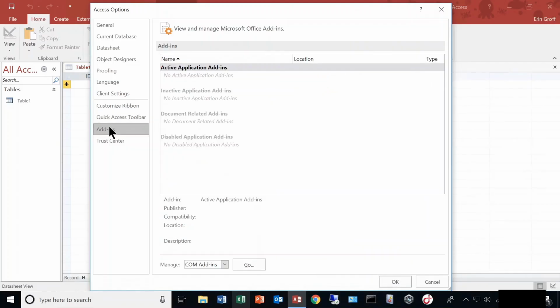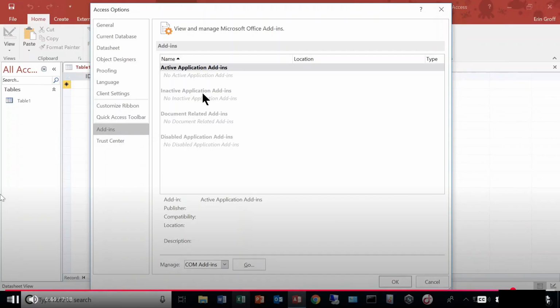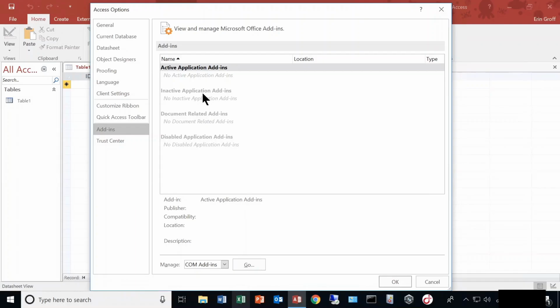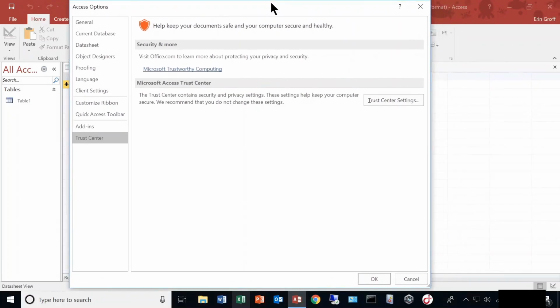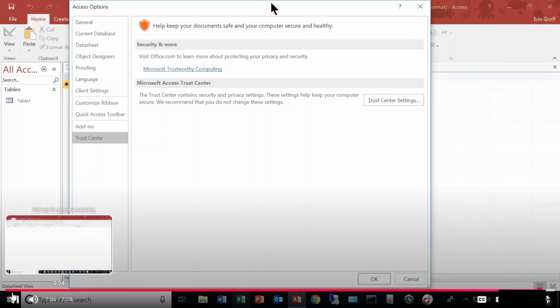All right, then you have your add-ins category for viewing and managing Microsoft Office add-ins. These are downloadable content you can get from the internet for different features that you can add in to your different applications. And then lastly, you have your Trust Center for helping keep your documents safe and your computer secure and healthy. All right, again, we'll be taking a look at a lot of these different options as we go through the weekly course. The exercise for your next video will be activity 113 on page 58.